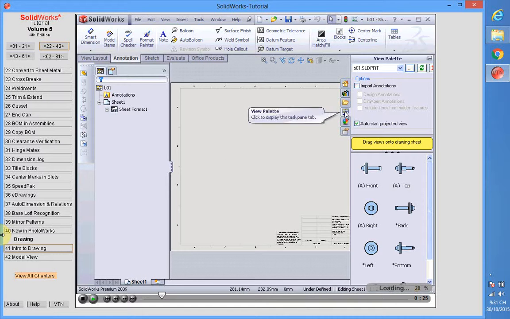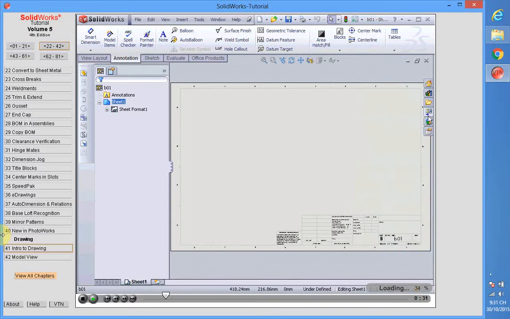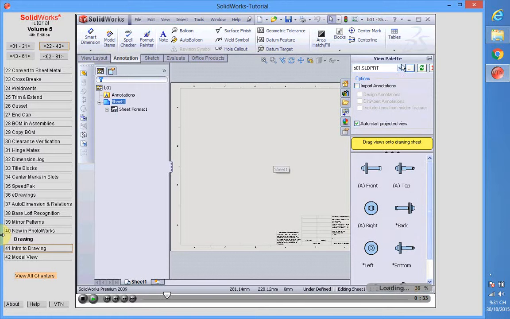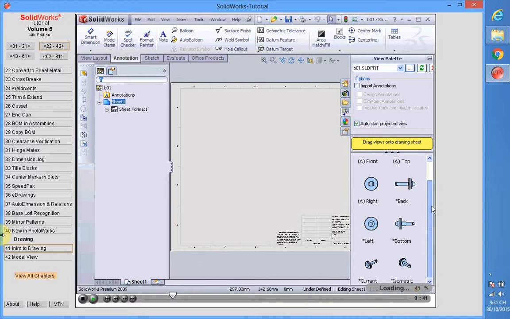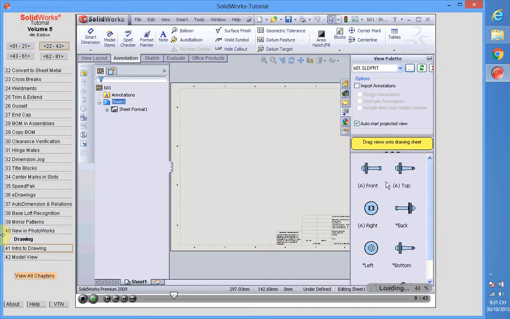The view palette is open. Here's the view palette icon. We click on it to close it. Oops, I don't quite have it. Okay, there we go. And we click on it again to open it. From this drop-down menu on the top, we can select from a list of currently open documents. Down below, we see 8 different views of our part that we've got selected up top.